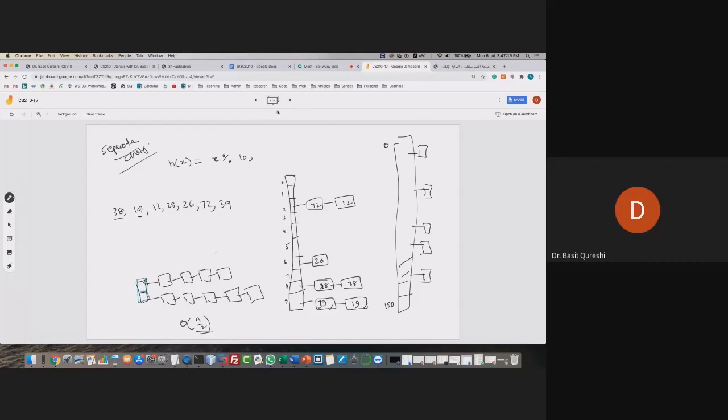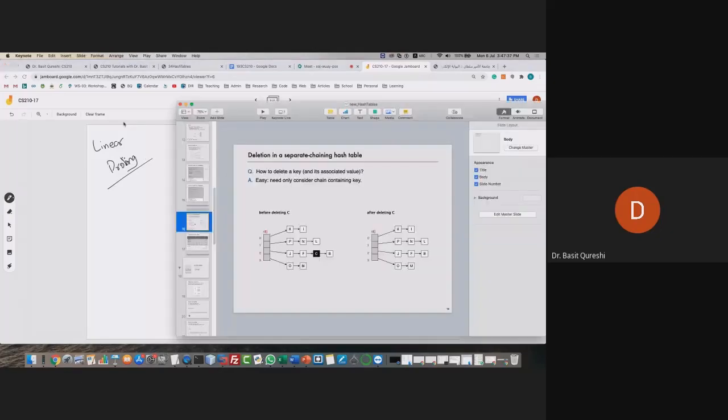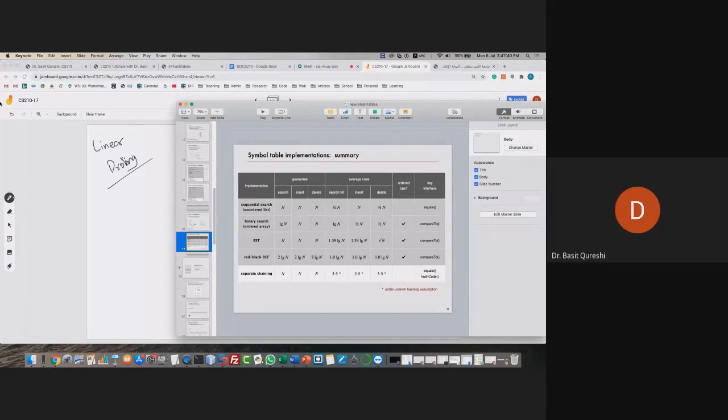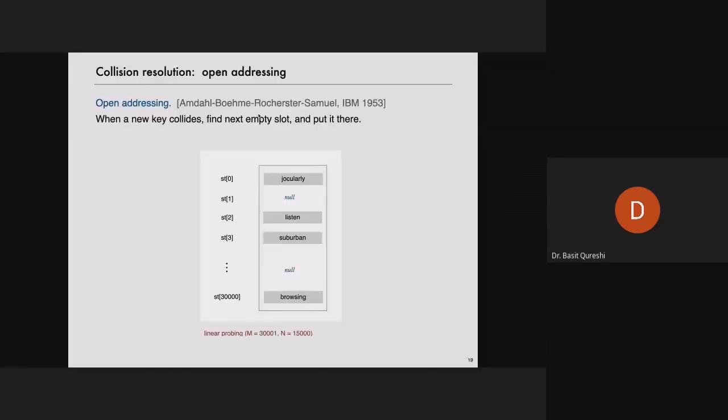Okay. So this is one way of resolving the collision called separate chaining. Let's look at the other approach, which is called linear probing. Another name for linear probing is open addressing. So it's used also most of the time as linear probing or open addressing. All right. This was invented in 1953.